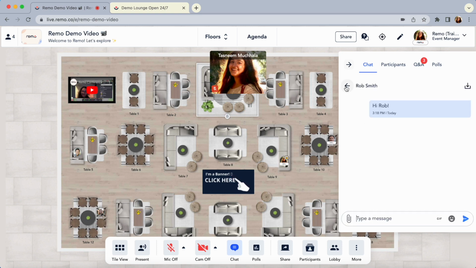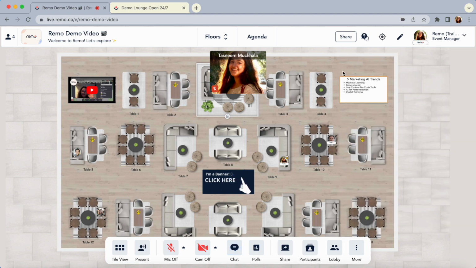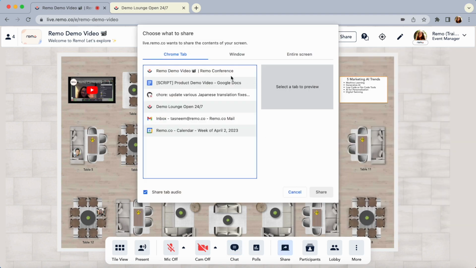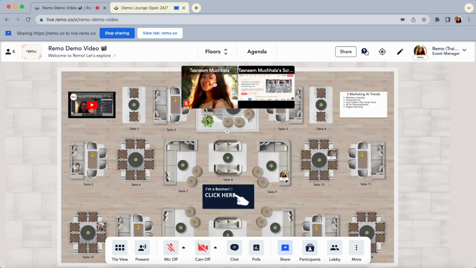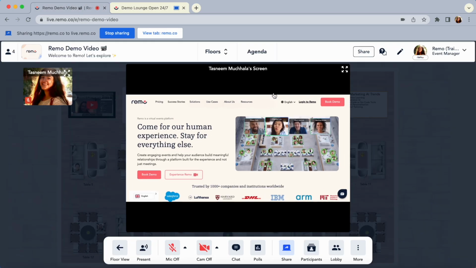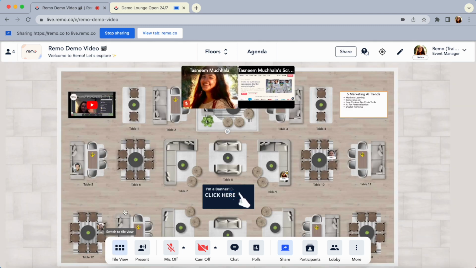Going back to what you can do on your table, besides just speaking with them, you can also share your screen so others can also see what you're seeing. This way you can share presentations, a video, an online game, or really anything online.